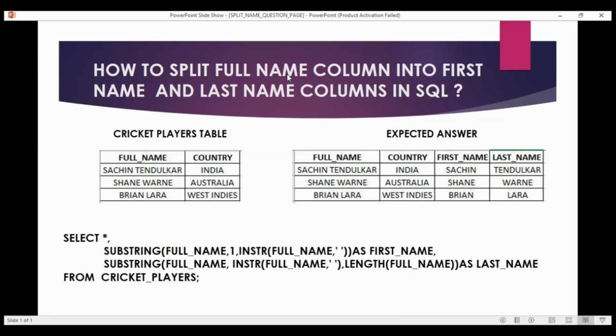How to split a full name column into first name and last name columns in SQL.